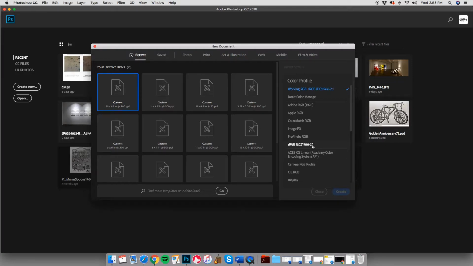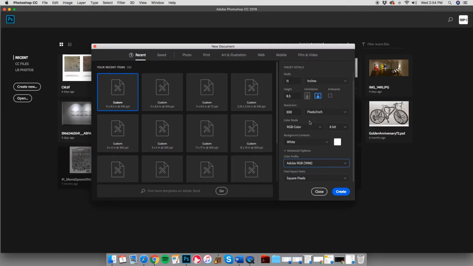I normally leave it on sRGB, but if you're gonna really worry about the color of things, you're editing an actual photograph or you're gonna do a digital print, you want to come and switch to either Apple RGB or Adobe RGB 1998. I think this is the better one, the 1998 one, because it's Adobe. So you could switch over to that.